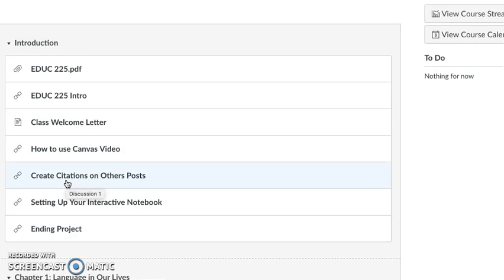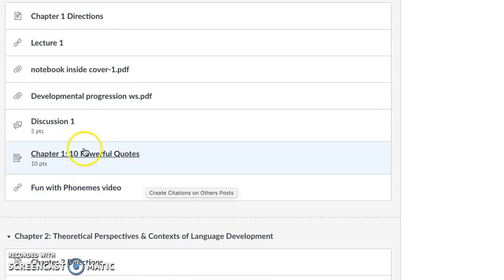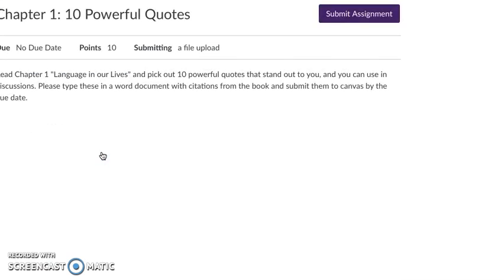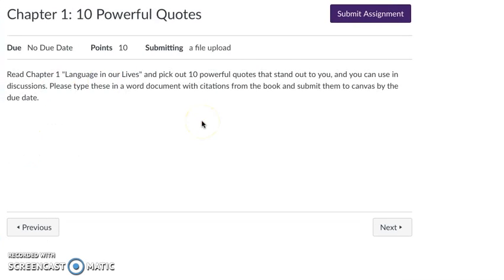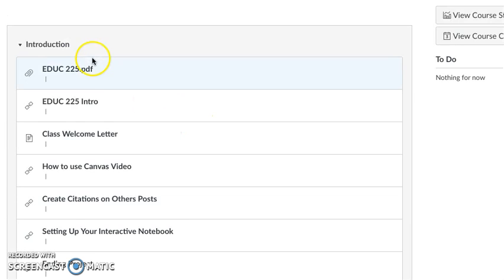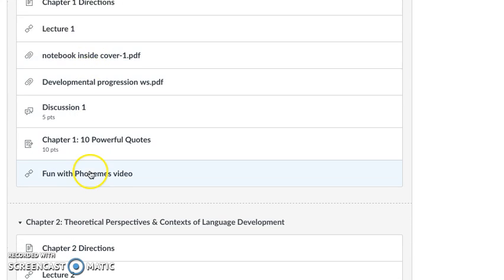Remember, at the very top here, there is citations on other posts. This will come in handy with these discussions. Then I have my 10 powerful quotes. All that simply is when you read the chapter, instead of writing a chapter reflection, you're going to pick out 10 of the most powerful quotes that you have found. And at the very end, this Fun with Phonemes video, it is in that first lecture. And so it tells you, stop this lecture right now and click on that additional video for you to see.